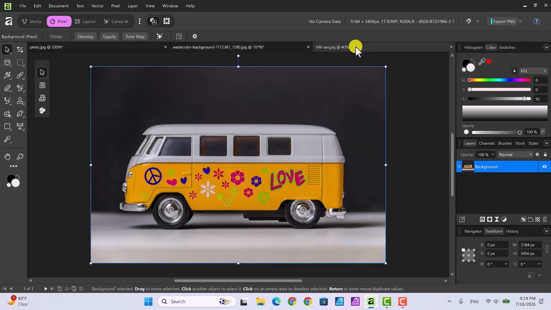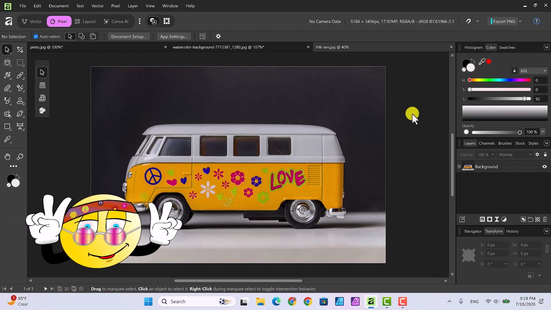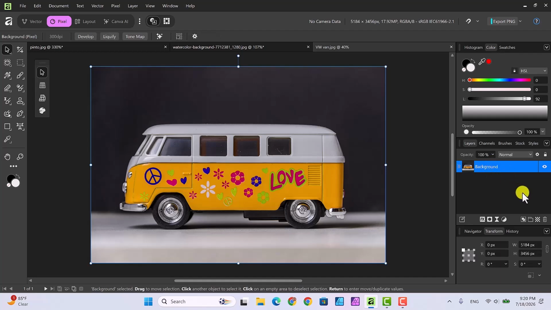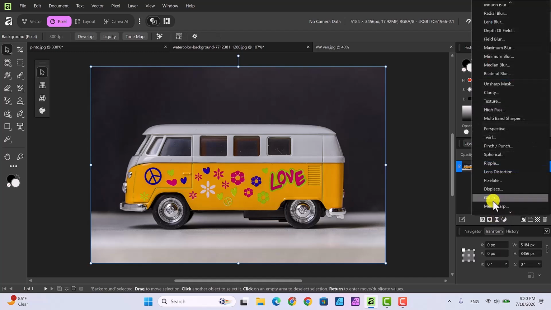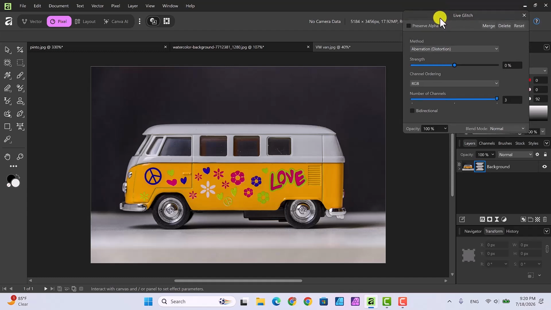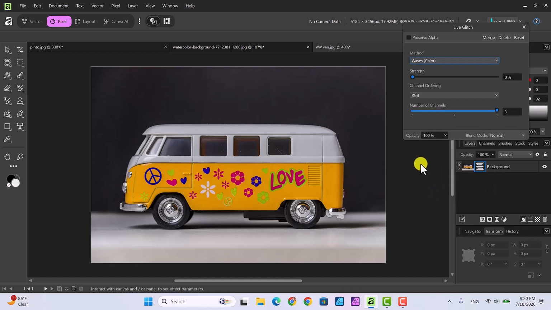Now right here I have my VW van, and for this image I'm going to try to make it look more cool than it does right now. So for this image I'm going to use the waves glitch effect. So I'll go to glitch, and then what I want to do is to go down here and look for waves. I don't want this waves. I want the one that says waves color. So I'll click the one that says waves color.